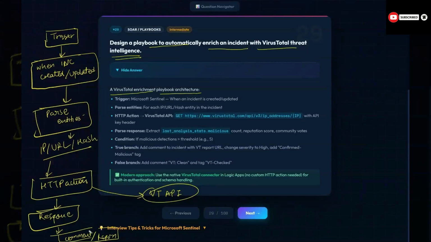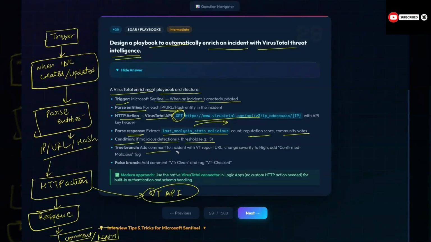So enriching an incident with threat intel is very powerful, and it triggers when a Microsoft Sentinel incident is created, then parses the entities IP, URL, hash, and then the HTTP action. So this is going to call the VirusTotal API by using the GET command, and then parse the response by extracting the malicious count and all. So this is the condition we can use: the reputation score, community votes, and then condition. If malicious detection is greater than a threshold, like 5, then it is going to provide the details. If the true branch, then you can set another condition here, true and false.